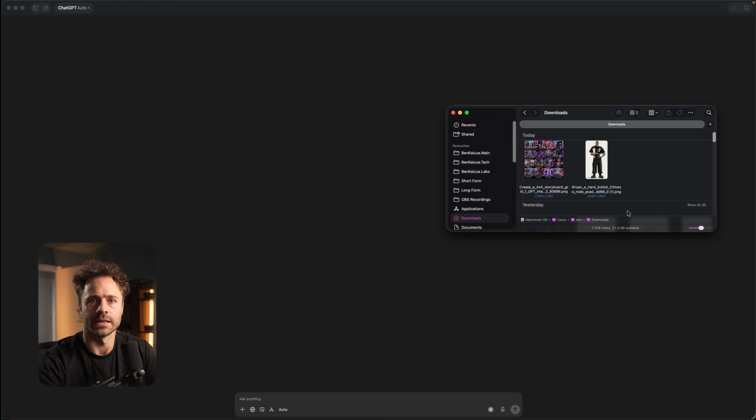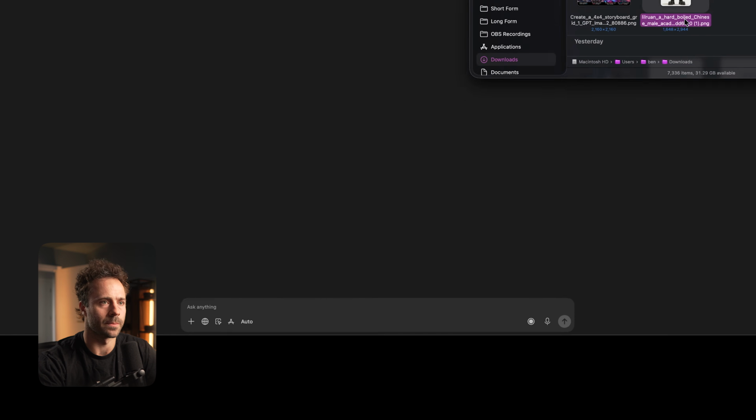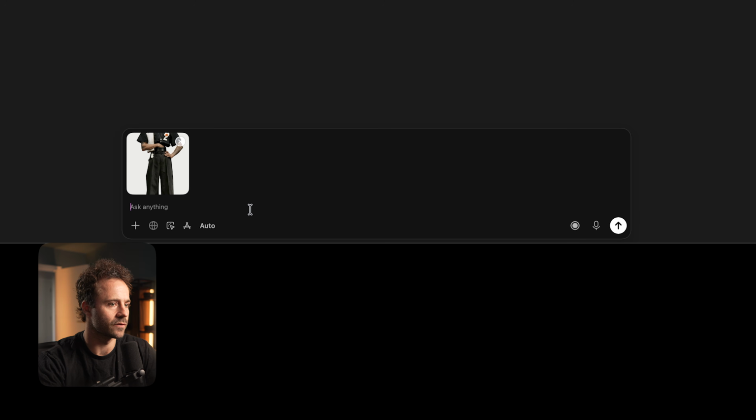So I'm going to go to ChatGPT. You can use ChatGPT, you can use Claude, doesn't matter. We're going to drag in the image reference. And what I'm going to do here is describe what I'm trying to do. And this is why prompts don't really matter, because if you understand the process, you understand the intention behind what you're doing and you can describe it. You don't need prompts. ChatGPT and Claude are very good at coming up with prompts.